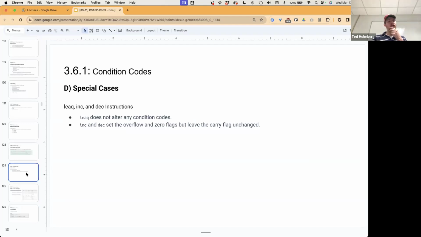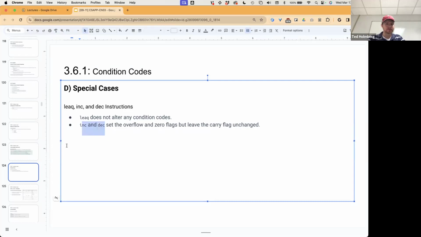So one big thing that you should know is that load effective address, increment, and decrement do not touch any of your condition flags. Other operations like add and subtract do, but you'll never affect those with these particular operations. So understand that that's a thing. You can't cause the overflow or zero flag to trigger with these operations, and load effective memory address doesn't cause any conditions to trigger.